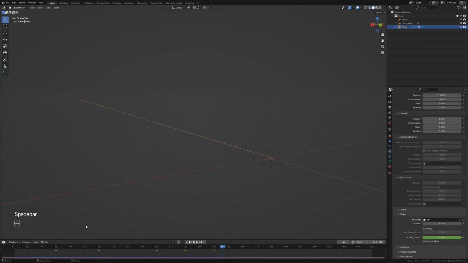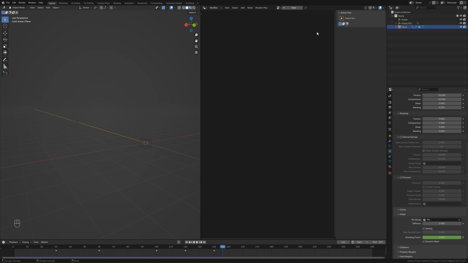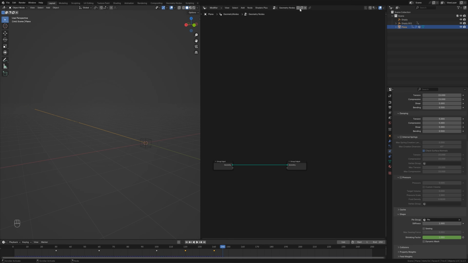To get some thickness in the rope, we're gonna make a simple geometry node setup. Open a new window, set it to geometry nodes and add a new setup. And we're gonna add a couple of nodes. First a mesh to curve node, then a curve to mesh node, and a circle curve node that we're gonna use as the curve profile.